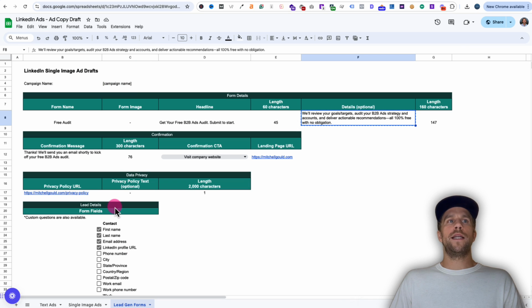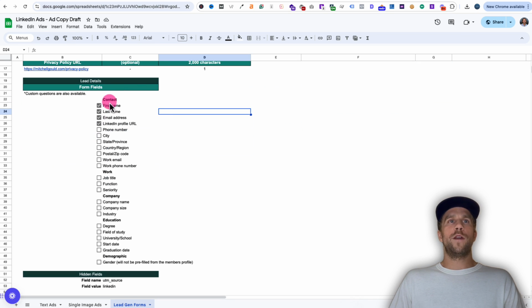And then this is where you select the form fields that you want. So you can come in here. These are all the available options here. Of course, the more options you add, the more friction it adds, which can be a good or a bad thing. More friction typically leads to more quality leads. Less friction, you might get less qualified leads.